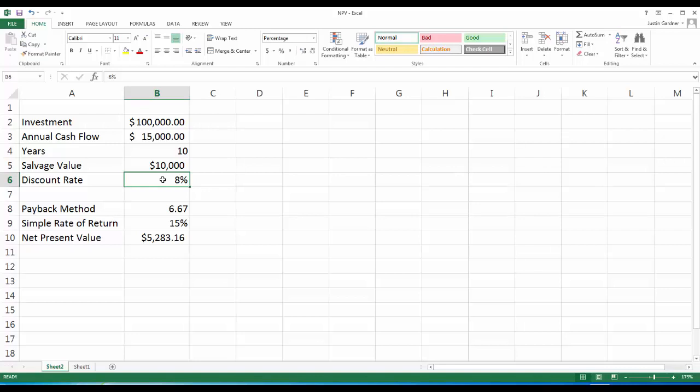Excel, for example, has a built-in net present value formula that you can use. And you have to be very careful what you put into that formula, because if you put the inputs in wrong, you get bad outputs: garbage in, garbage out. So please stay tuned for more of those videos.